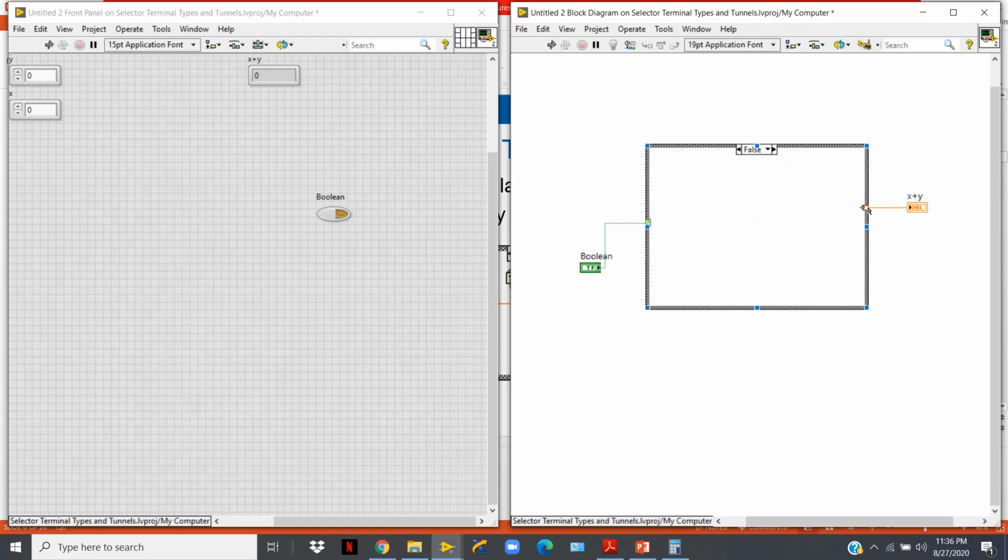Now this symbol shows a tunnel that has not been wired, and therefore the VI is broken. So you can also use default if unwired. For this, right click and click use default if unwired, and now this VI can be executed. But I again repeat, be cautious when you use the default if unwired option.